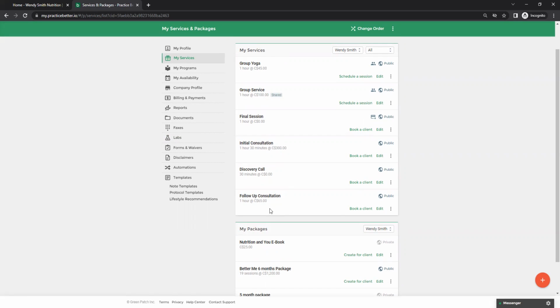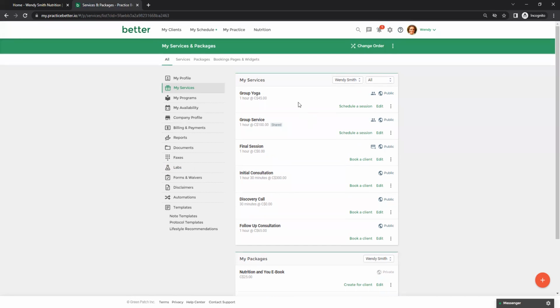A package can include services. So if you want to bundle services together into a package, like one initial consultation and 6 follow-ups, something like that, it doesn't necessarily have to include services. It could be, if you're selling a bundle of like an ebook or a supplement kit or something like that, but you can bundle the services in there. But just think of services as what clients book with you, like an appointment to meet with you.